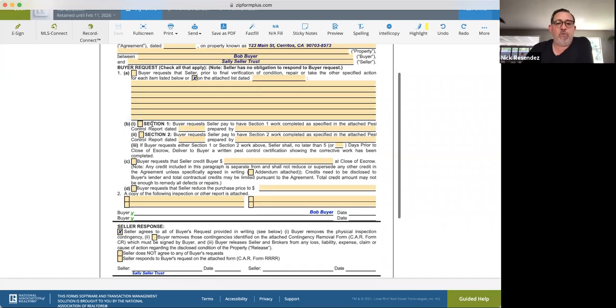There's also a section for termite, section 1, section 2. Pretty common if you're going to ask for termite that you're only going to do the section 1 work. There's a checkbox here for a credit. And then there's a checkbox here to reduce the price. And you could use all of these if you wanted.